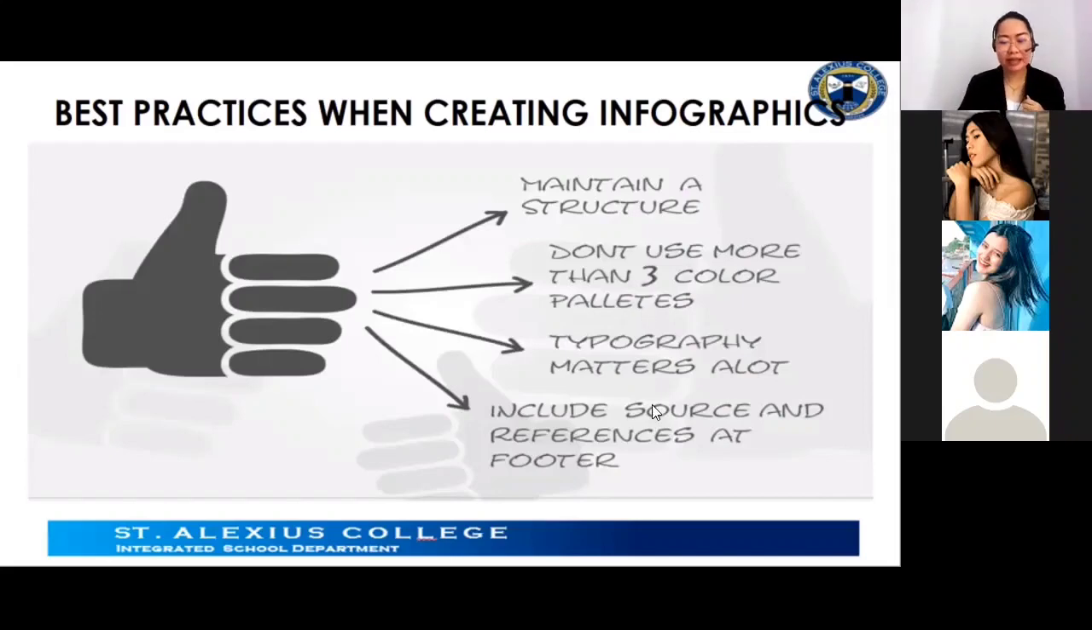Okay? Next, typography matters a lot. As I was saying kanina, before we're going to launch our output, always review that kasi baka may typo error doon, no? Baka may spelling na mali, no? Kasi it really matters, lalong-lalo na kung na-publish mo na siya. Okay? Next is include sources and references at a footer. So halimbawa, gumamit ka ng mga materials, to avoid copyright issues, kilalanin natin yung totoong may-ari noon. Okay? References. Sige. Next tayo.